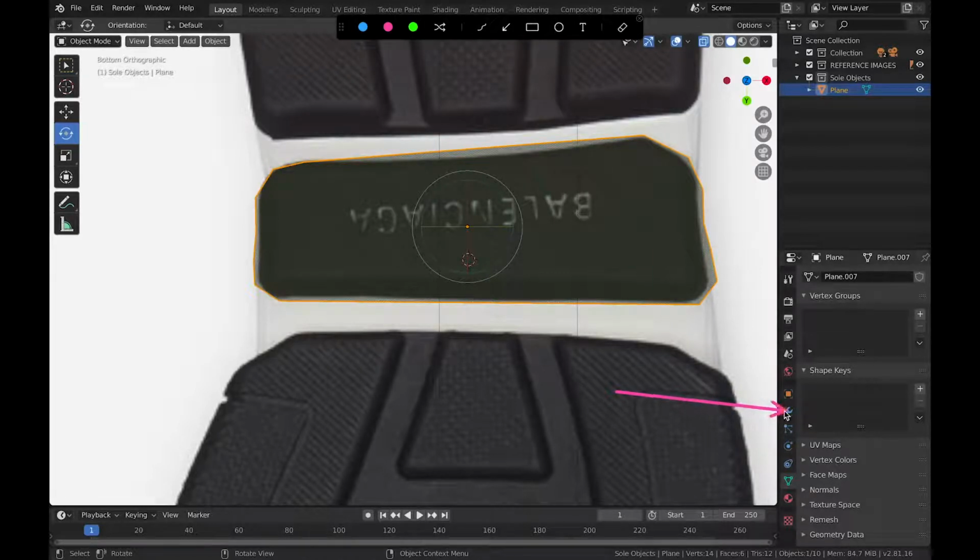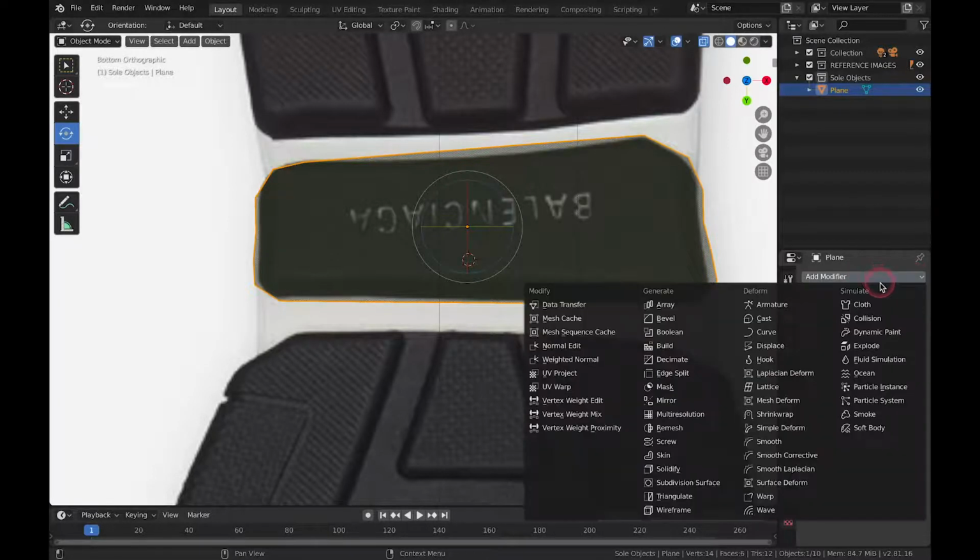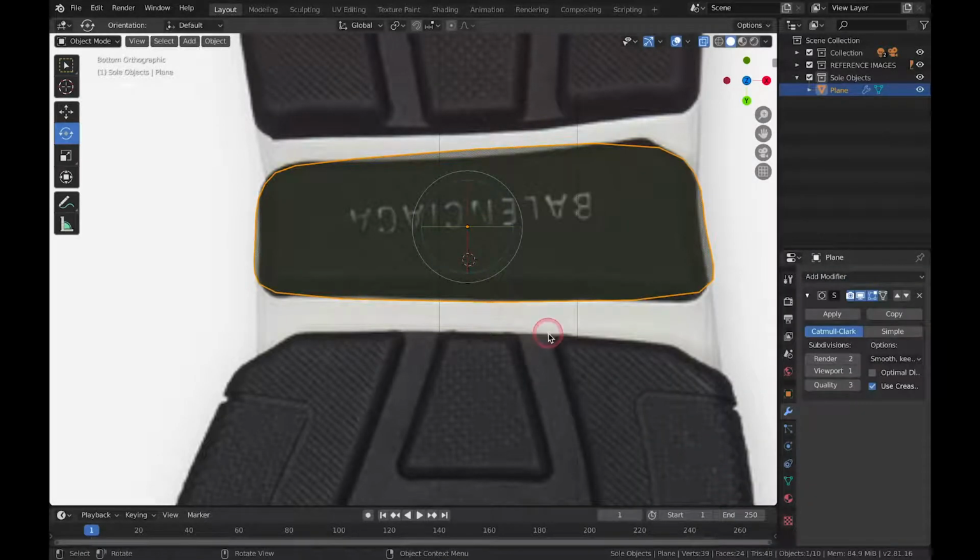And we want to go to our Modifier Properties tab, which looks like a small spanner or wrench, and add a modifier to this object. If you click this drop-down list, there are lots of different modifiers in Blender. But for now, if we just concentrate on the subdivision surface modifier, you can see that this has smoothed out our object.